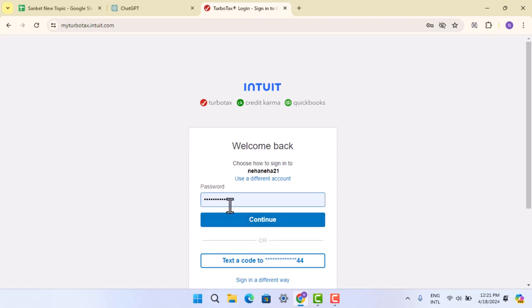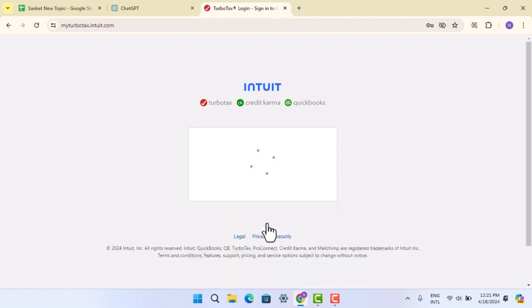However, if you're using a password, type in the one and then click the continue button, and it's going to take you to the home page stating that you've successfully signed in into your TurboTax account. So that's how you can sign in into your TurboTax using your phone number or email address.